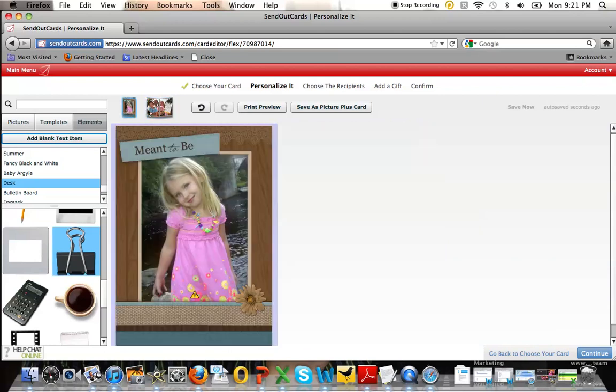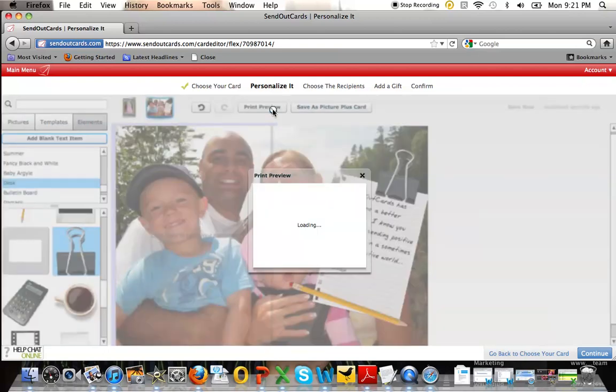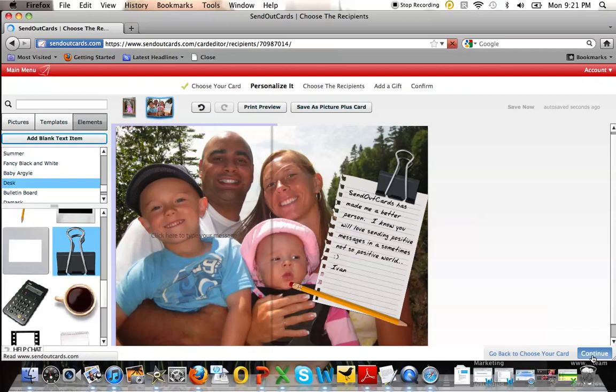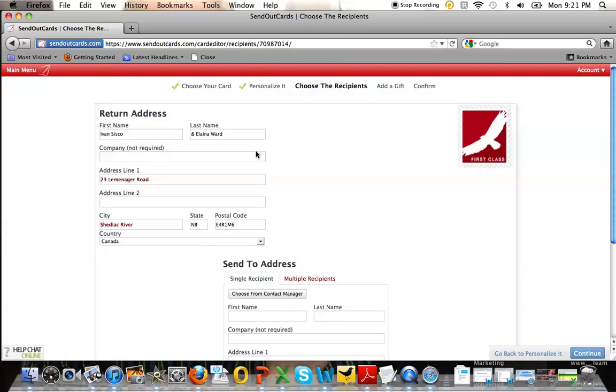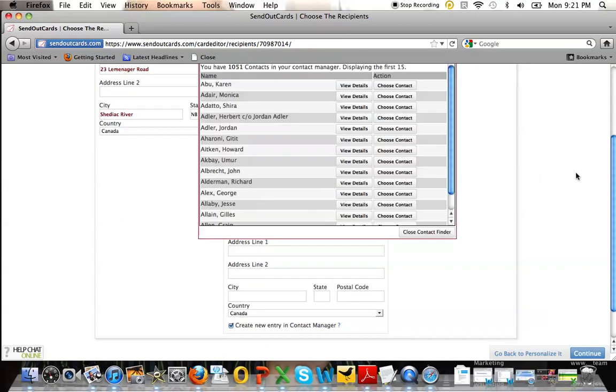Really, really wonderful. Once you get the card looking the way that you want it to look, you can do a print preview. It's going to show you exactly what this card's going to look like when it's printed. I think it looks great. I'm going to hit continue. Once I hit continue, my return address is automatically going to populate, and then I can choose who I want to send it to. So I could choose from Contact Manager.